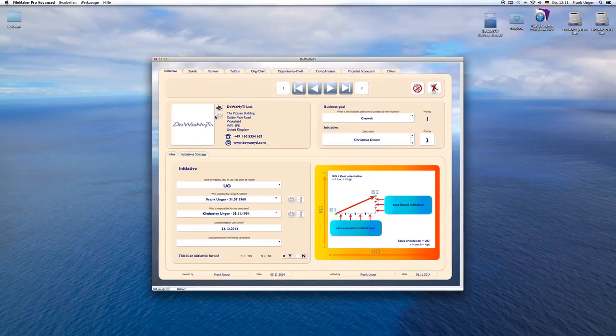I click on the button and directly reach the initiative for DoWaMyTi, which means Christmas dinner. That's the initiative, and here you can fill in an indication if it's cost or revenue oriented. Here you can see the explanation. You can select the person who created this initiative. This person should be a veto, and you can select a person who is responsible for the execution of the initiative. Last but not least, just fill in a day when it should be finalized.